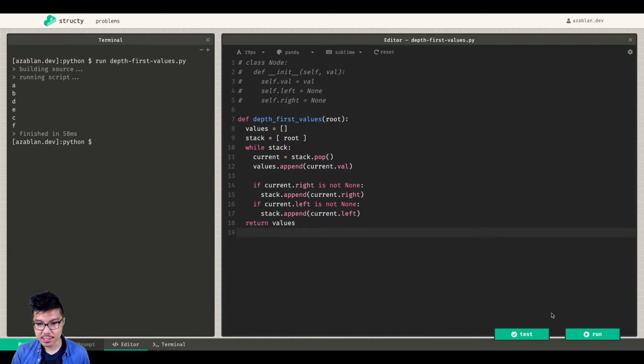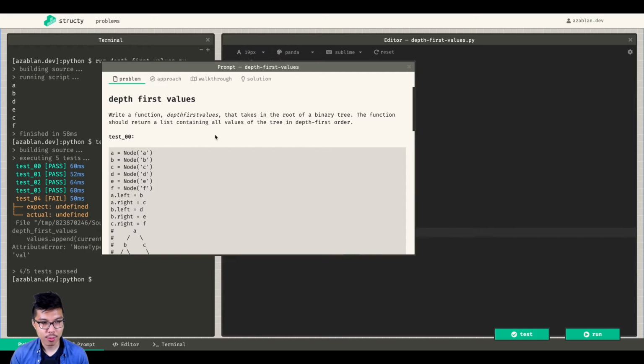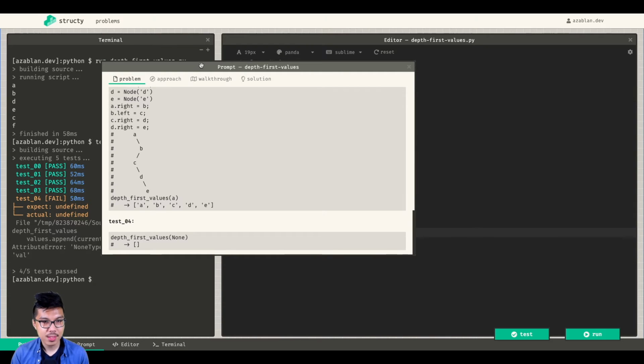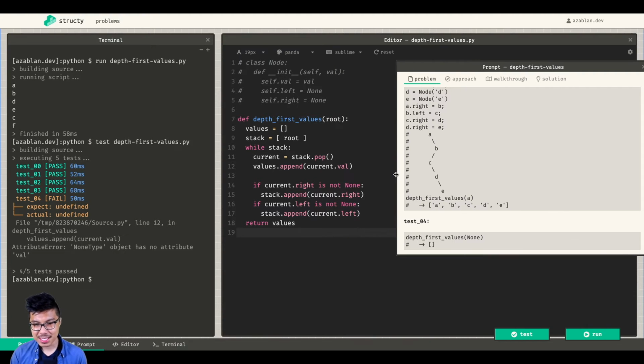Nice. So I'll run the test cases for this. We're missing one scenario, but we'll just see it fail. We'll fix it. So it looks like I'm getting NoneType object has no attribute val on test case 04. If I look at that fourth test case, right bottom over here, they call the function and they pass in None, basically representing the empty tree. What happens when I give you an empty tree? Well, what you should do is return an empty list.